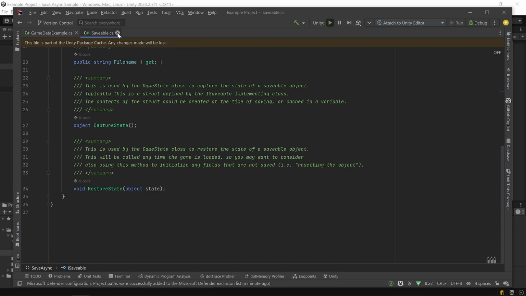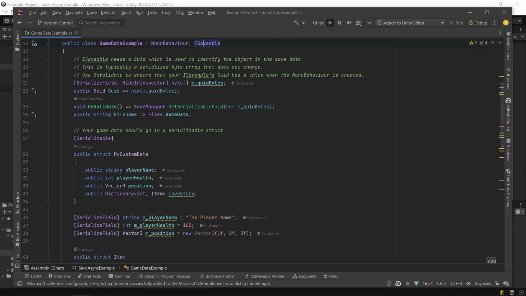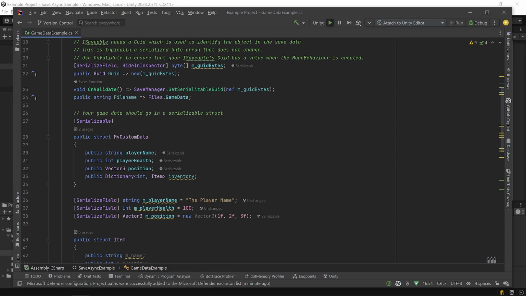Let's go back to the GameDataExample class and see how they're implemented. Every object that's savable needs a unique identifier so that when a save file is loaded later on, the data in the save file can be matched to the corresponding object in your scenes. To do that, we need a serializable GUID to be saved in the scene. This is admittedly a bit tricky, but the Save Manager can help us here, and I'll go step by step.